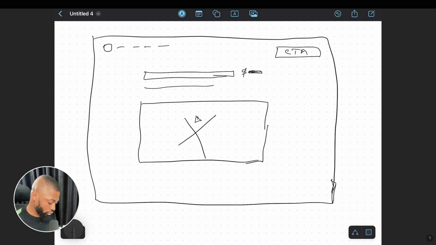Next thing is to entice the user to actually go and buy this product. So I'm going to create a button for that, and I'm just going to call this button buy to actually entice the user to buy this.